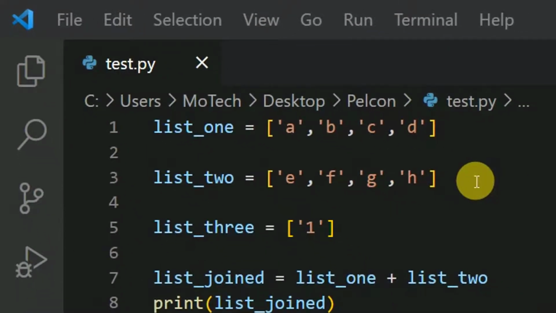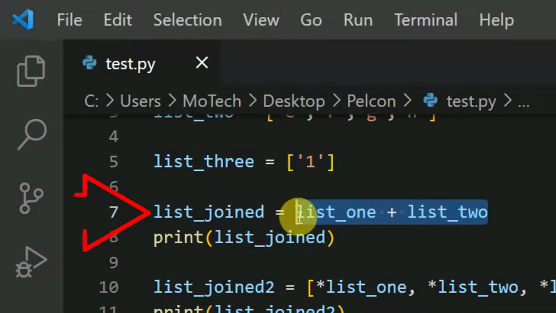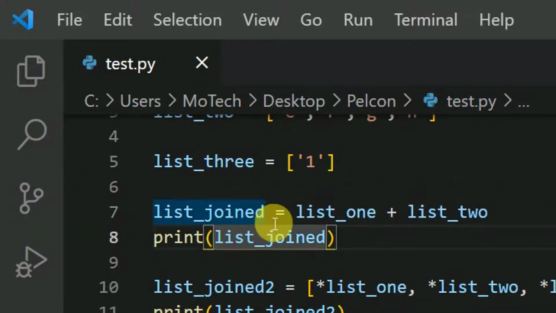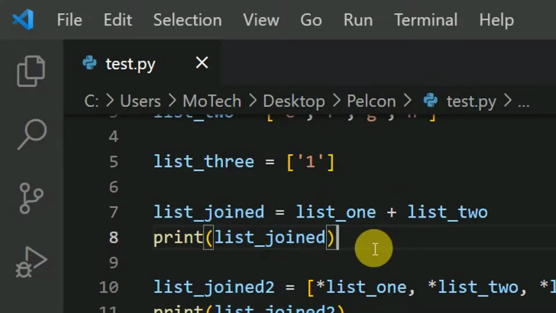So to concatenate two lists, use the addition operator. Therefore it is list 1 plus list 2. That is the first method, as you can see here. List 1 plus list 2. Okay, and we store the result in list joined. So that is the first method.